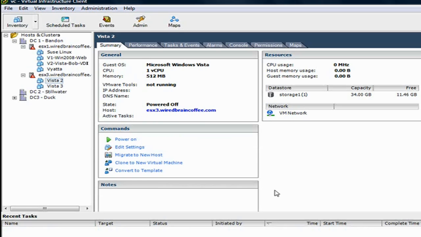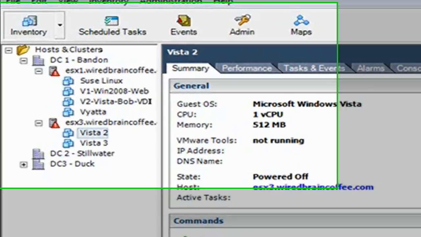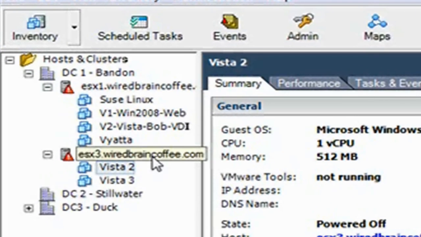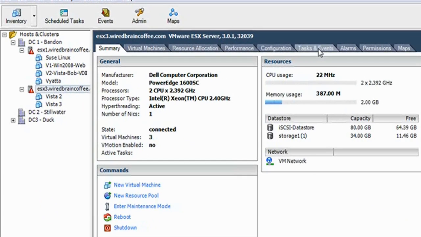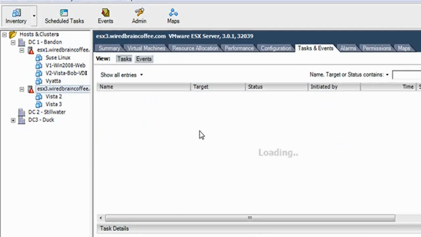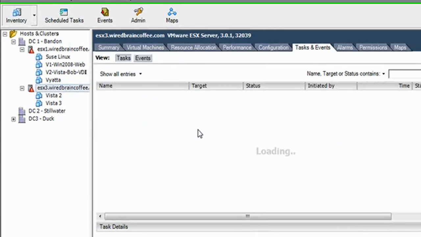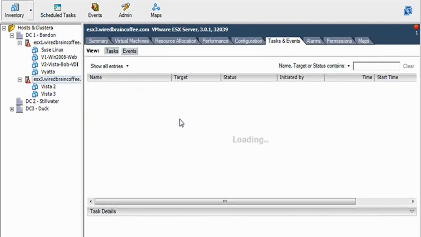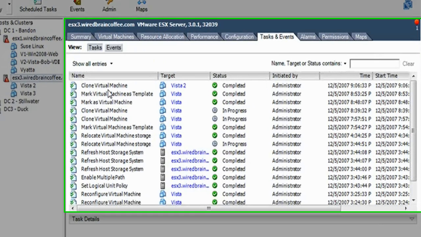Okay, we're back, and our clone of our virtual machine has completed. If we go over here to the server, and then we click on Task and Events, we can check on the status of the clone process and see exactly how long it took. I know it took a little while, but it didn't take too awfully long. Okay, so here we go.